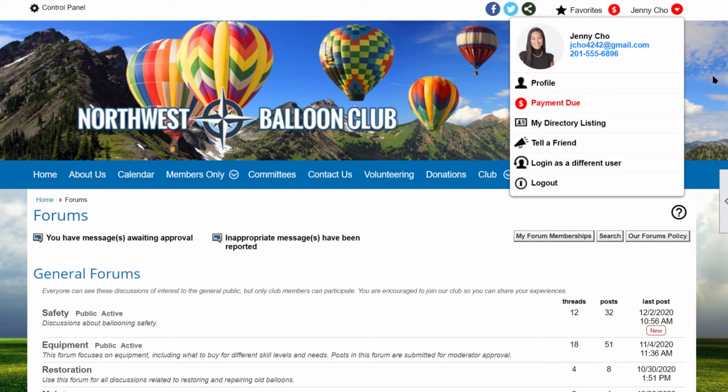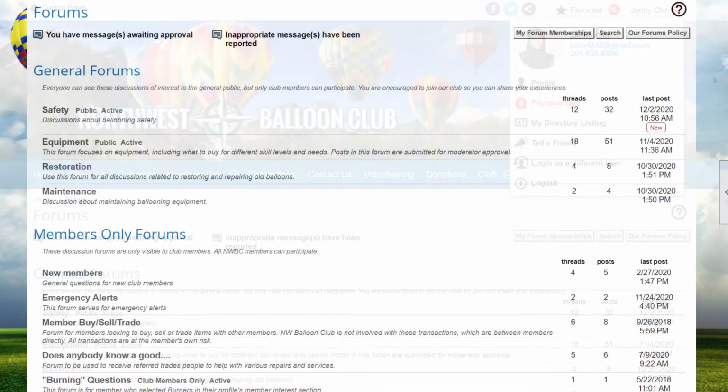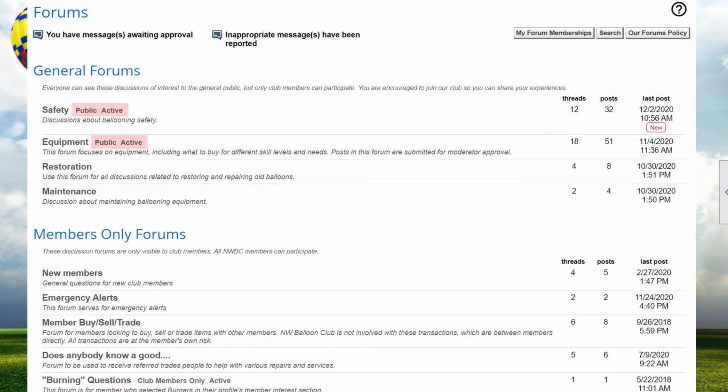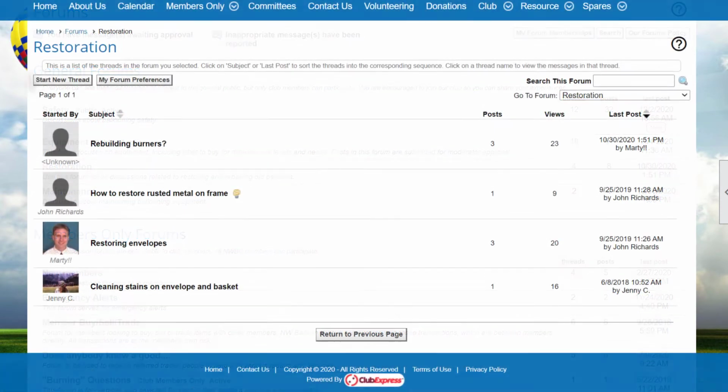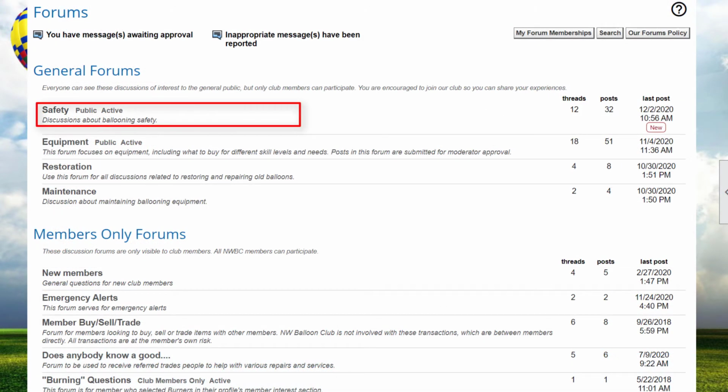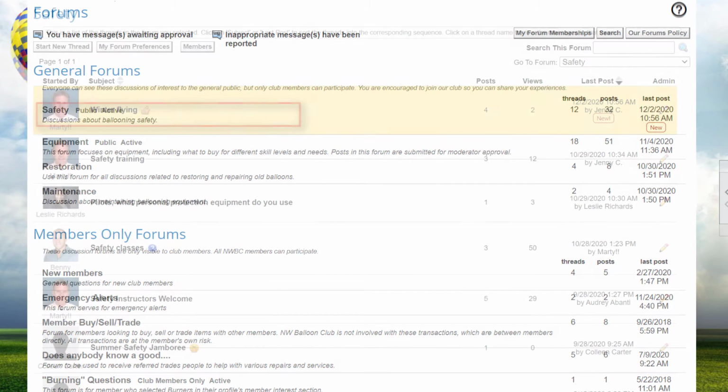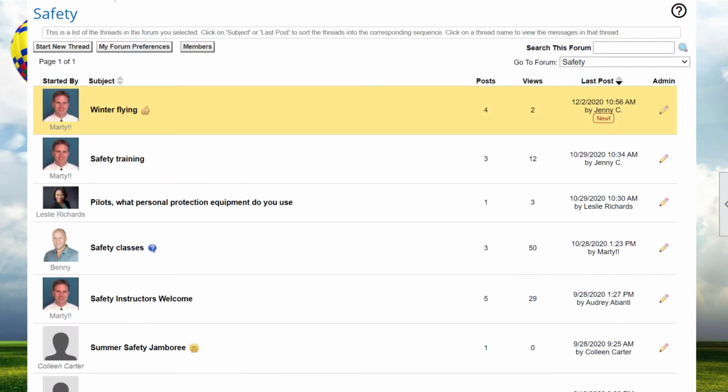We're currently logged in with an account that's a moderator for both the safety and equipment forums. She sees a little more information about those forums, that they are visible to the public and active. When visiting a forum where she is not a moderator, she has the typical user's display. When visiting a forum where she is a moderator, additional buttons and links appear.